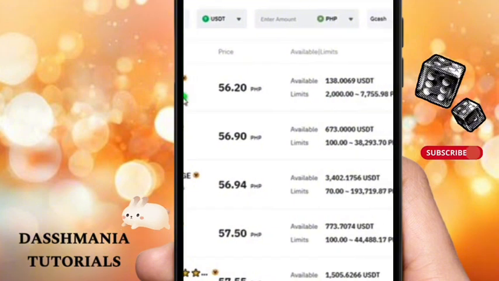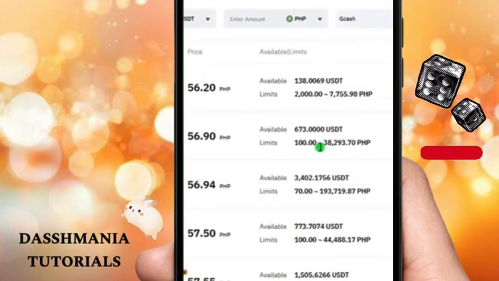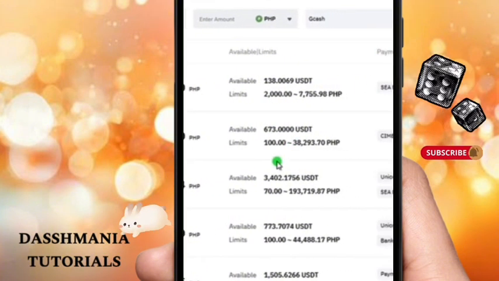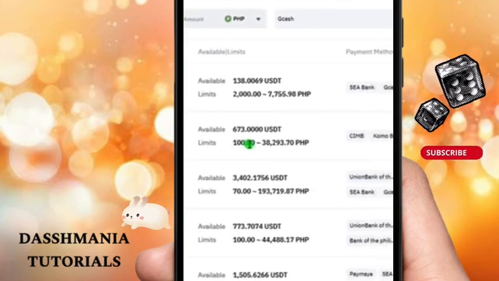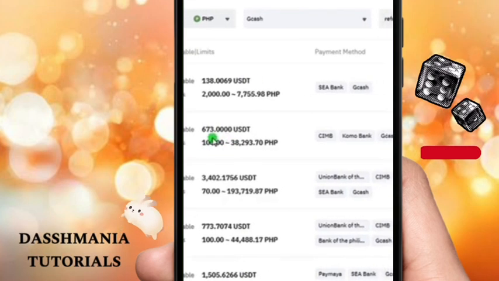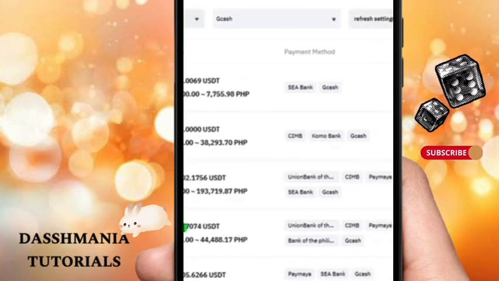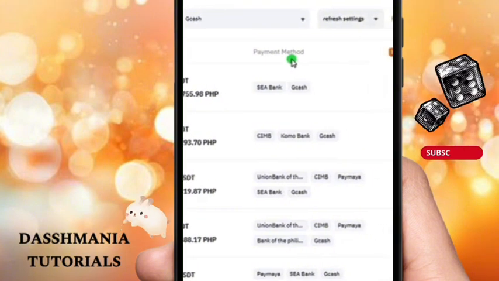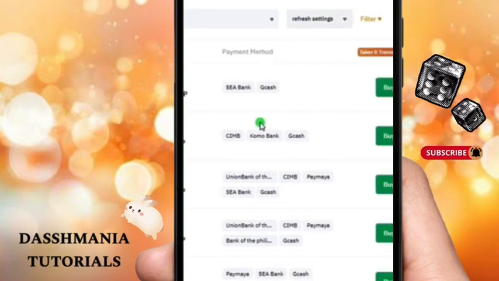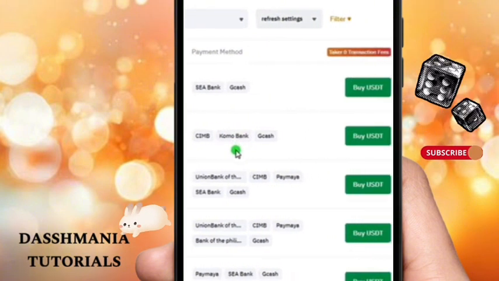Obviously, you cannot buy through this advertiser. Instead, if I want to purchase maybe around 100 to 500, I can only purchase through this advertiser. And lastly, for the payment method, check if you can transact with them with your preferred payment method.